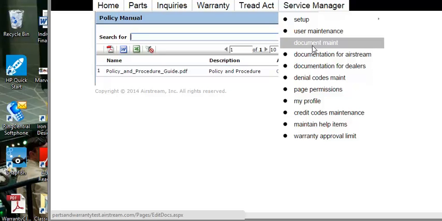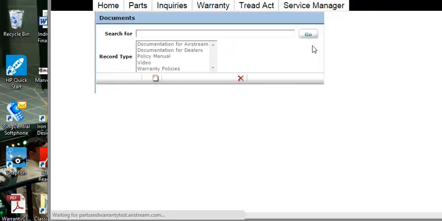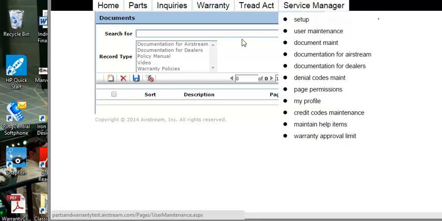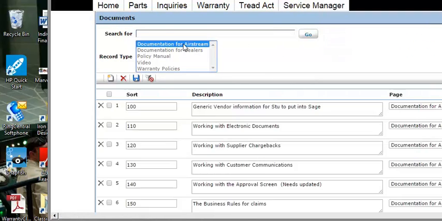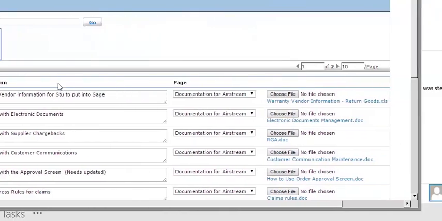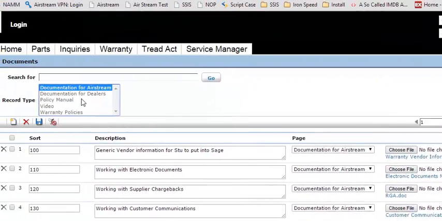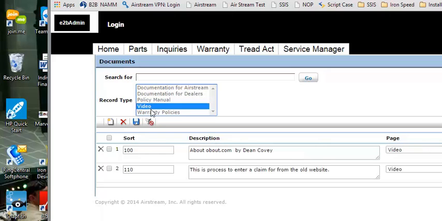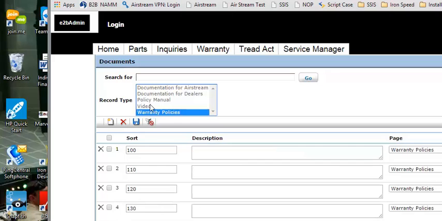The way this is set up is on this web page here, which right now only Airstream super users can get to. So documentation for Airstream, documentation for dealers, and the policy manual, which we just saw. I'm going to add video and the warranty system to the menu system.